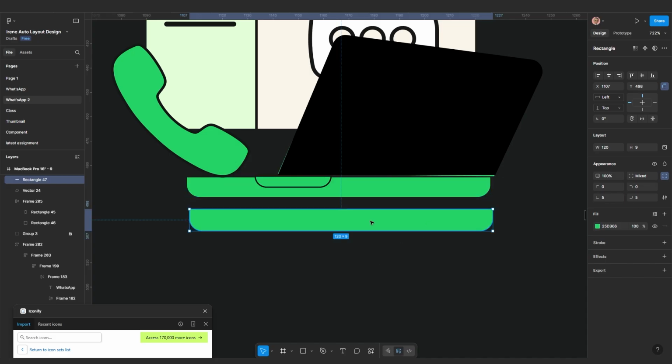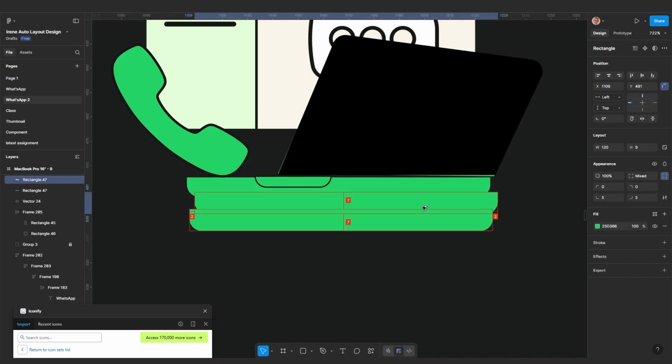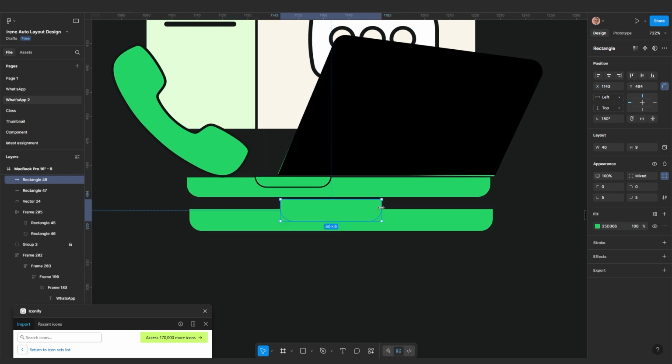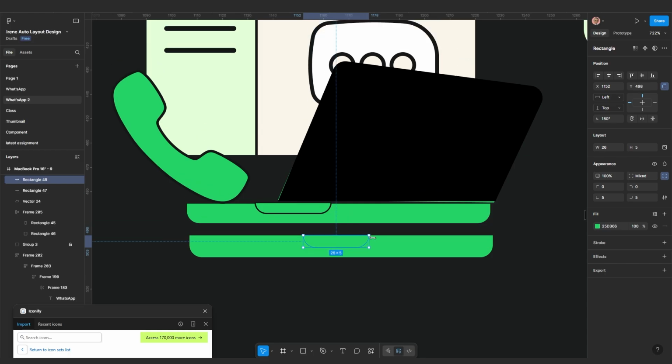Now for this one I duplicated like this, just reduced the size and made sure it's matching very well. I took my time to make sure it looks perfect. You should do the same too.